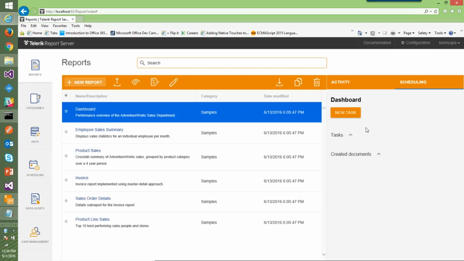Once I set the task, the report server will keep on looking for that task. Meaning, if you have said generate the report every month, we will execute that report every month and mail it to you with the attachment as a PDF or whatever you have asked for.